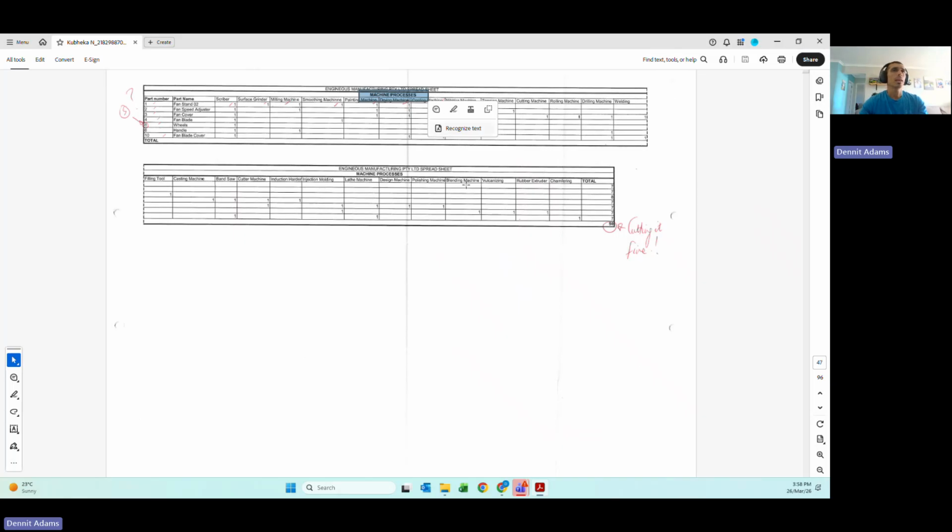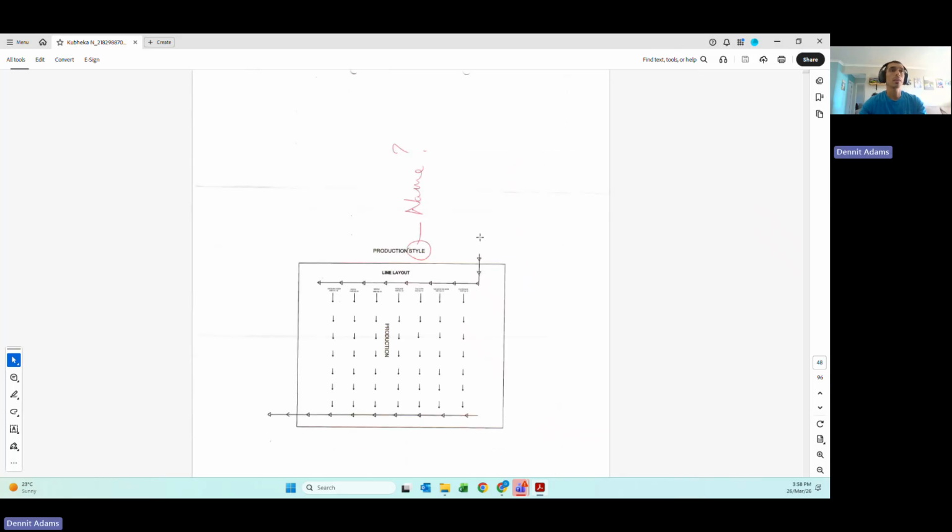So it would look like that. Then the third requirement is for you to state your production style. So here she's got line layout, but you need to actually name it. She's made a mistake of showing us, okay, it's line layout, but the layout doesn't decide what your production style is. And yours is high volume, low variety production style. So that's just what you need to type.